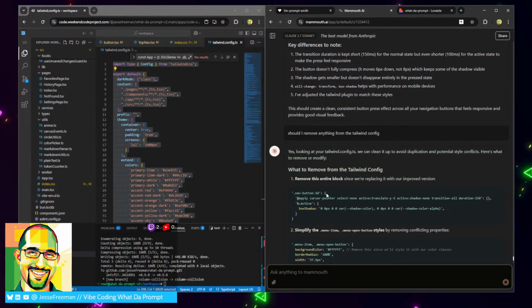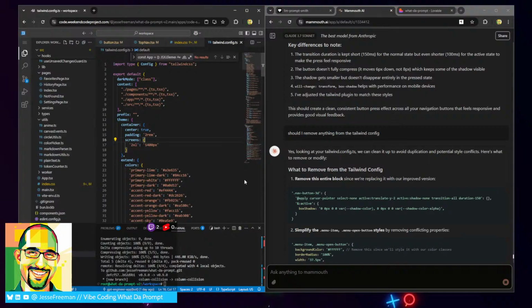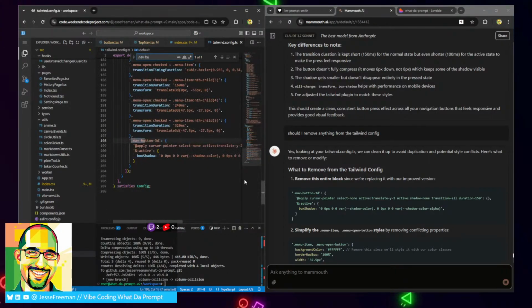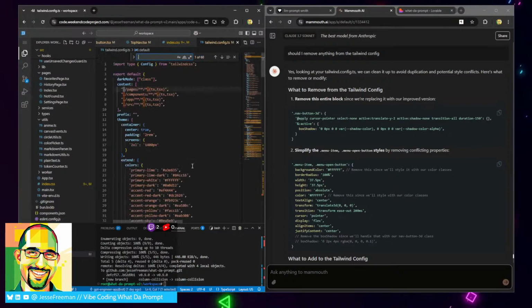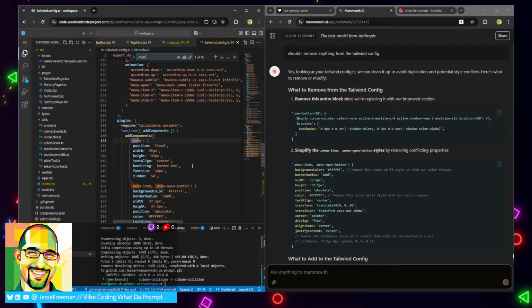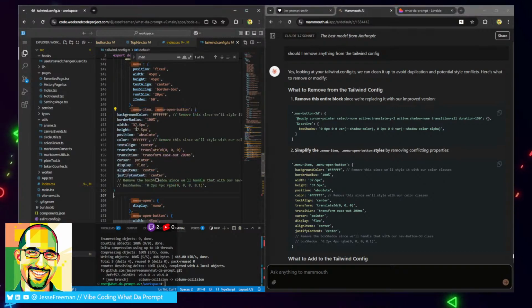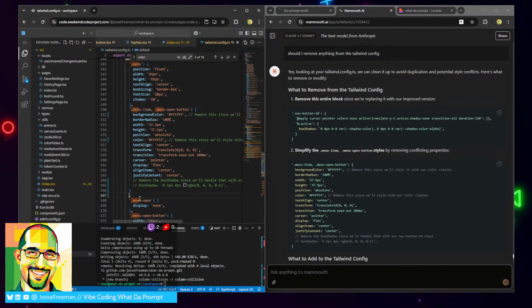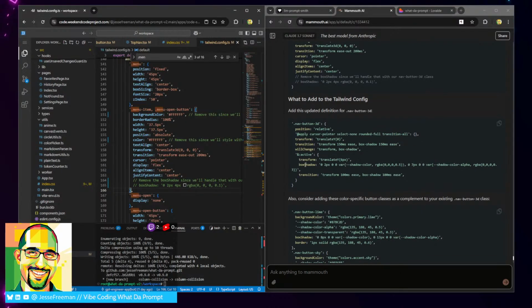All right, so let's do this. I think these are the things that were causing the problems. All right, so we're going to get rid of this dot menu item and menu button open. We'll replace it with just this. All right. And what to add, this updated definition.